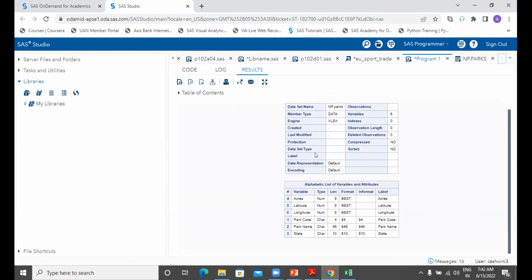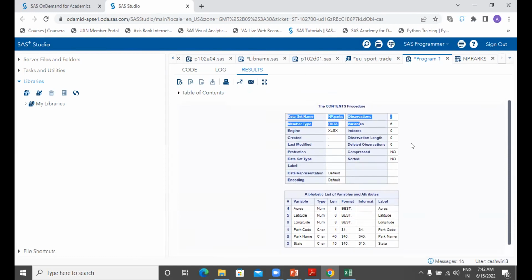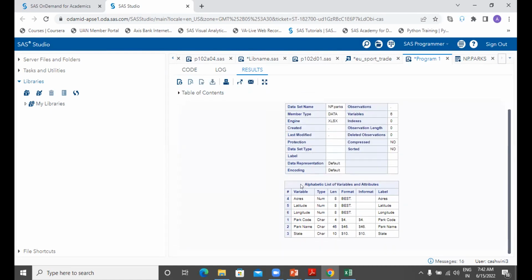No, it was giving three table information. One was the general data information. Then in between, we used to have engine host information. And last, we were getting alphabetic list of observation.